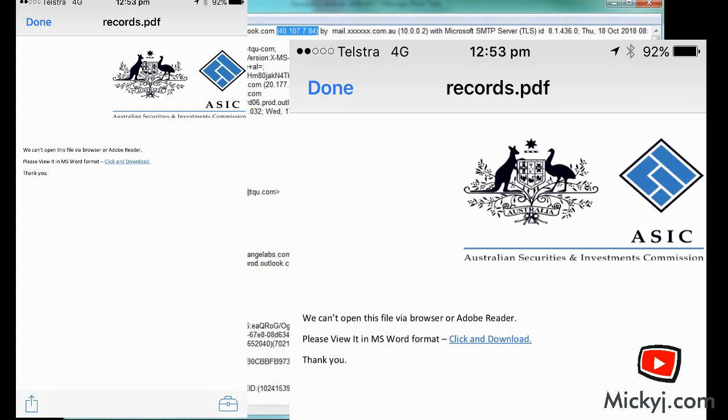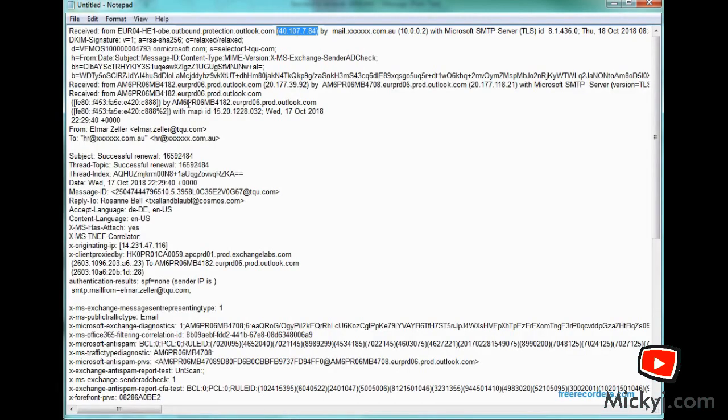So open that up, and here we have a records.pdf file, which is going off to ASIC. It's not really going off to ASIC, but it looks like it's going off to ASIC. Now here we have the header for the email. I'm going through that and looking for key bits of information.